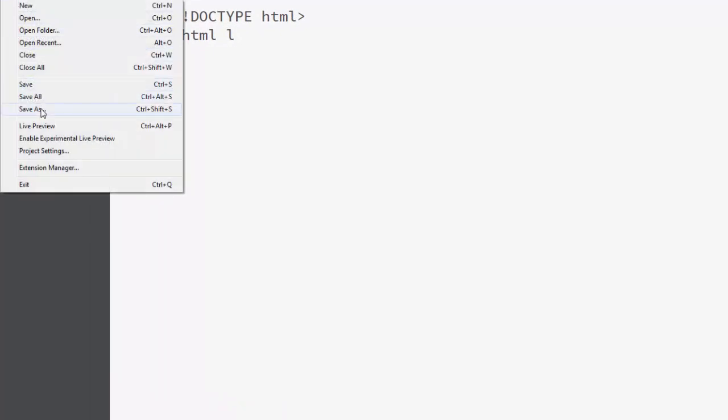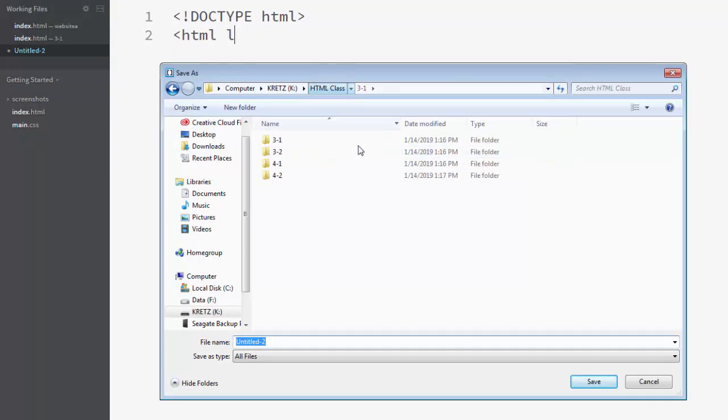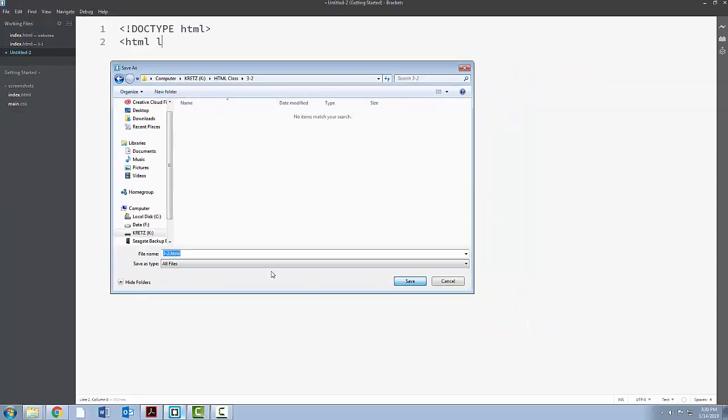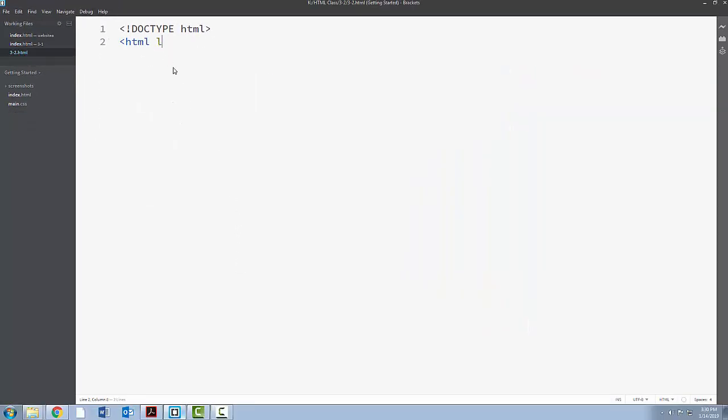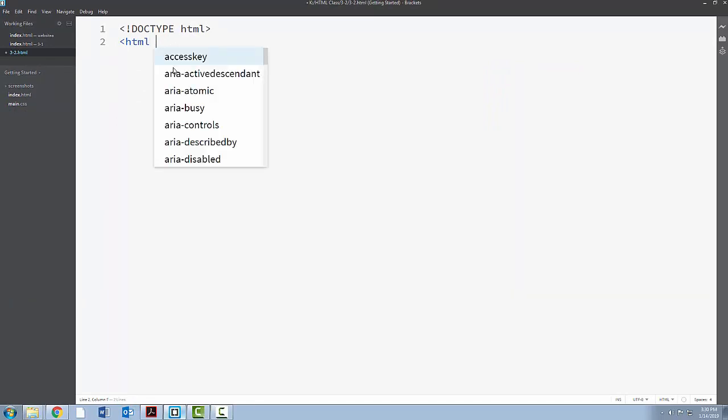So I'm going to do a Save As, and I'll put it in the right folder, and let's just say this is 3-2 just for example purposes, and then remember to put your .html on there. And then I'm going to click save. Now my color coding changes and I will get my code hinting, as you can see.